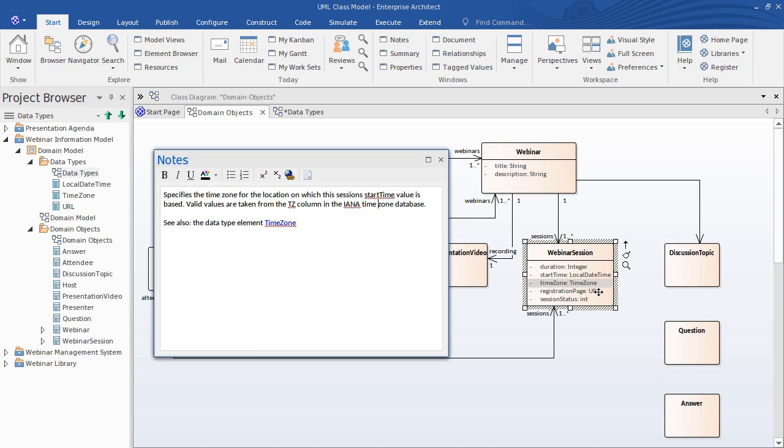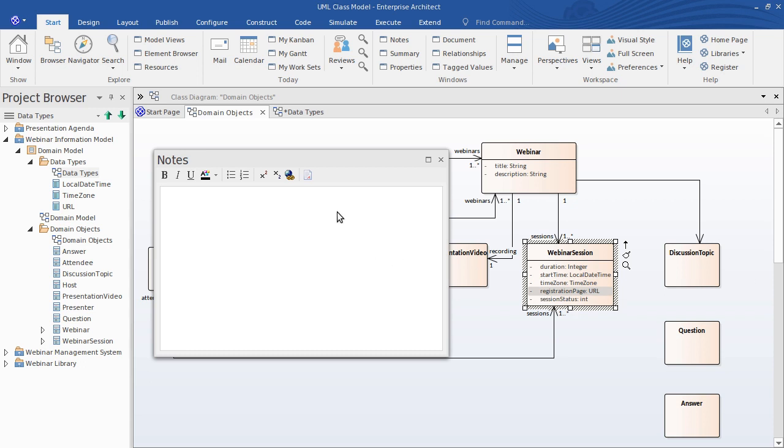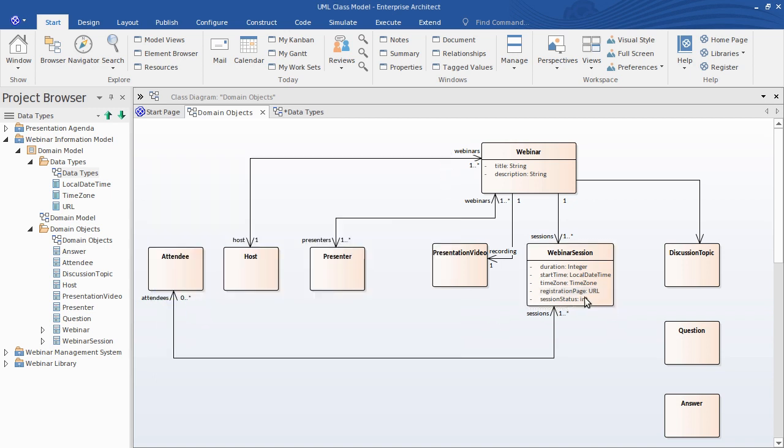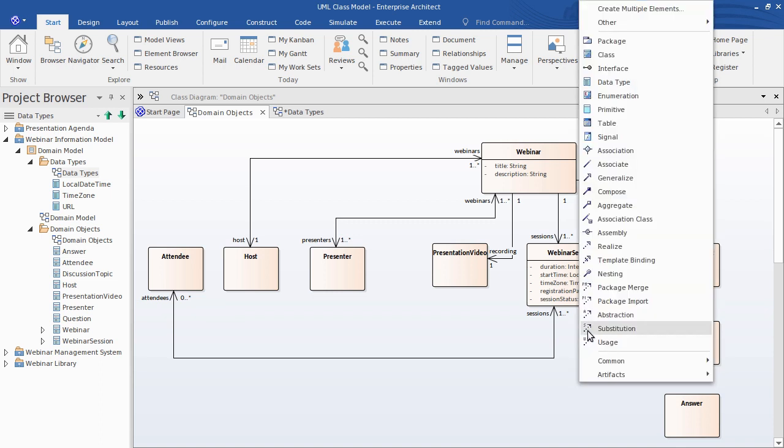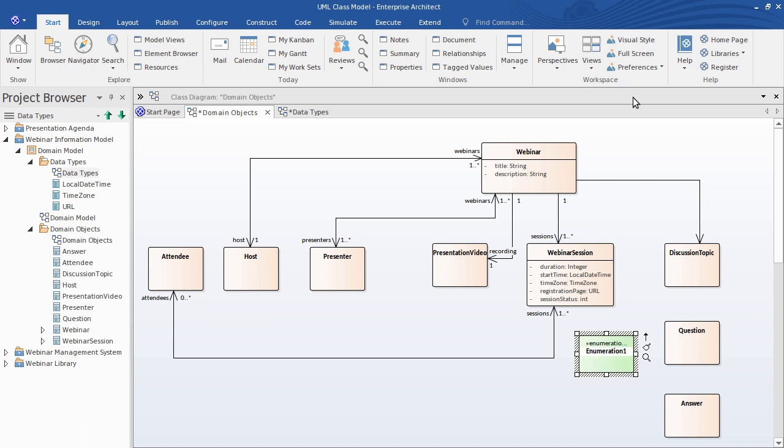And finally, for our registration page, just mention this is basically the URL there. Now, one thing that we haven't done yet is the type for our session status. Now, when you have a range of simple values, I will typically use a UML enumeration. So again, spacebar to bring up the toolbox. You see the enumeration there. We're going to name this session status.